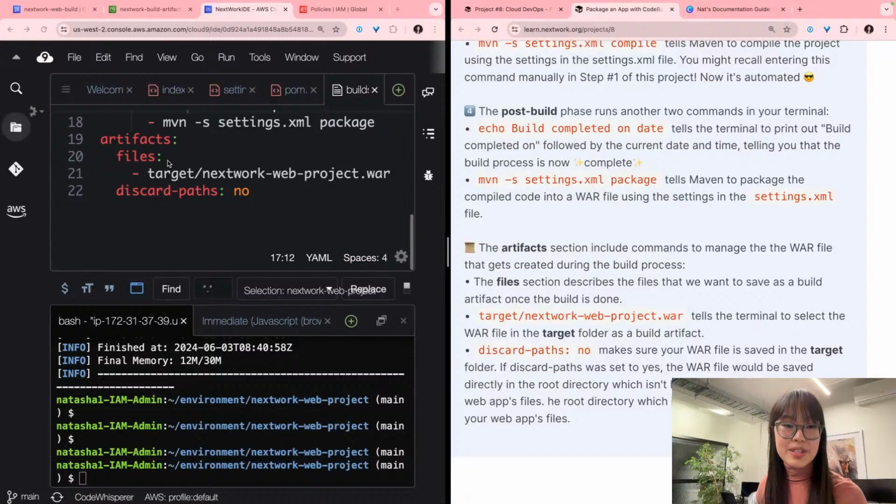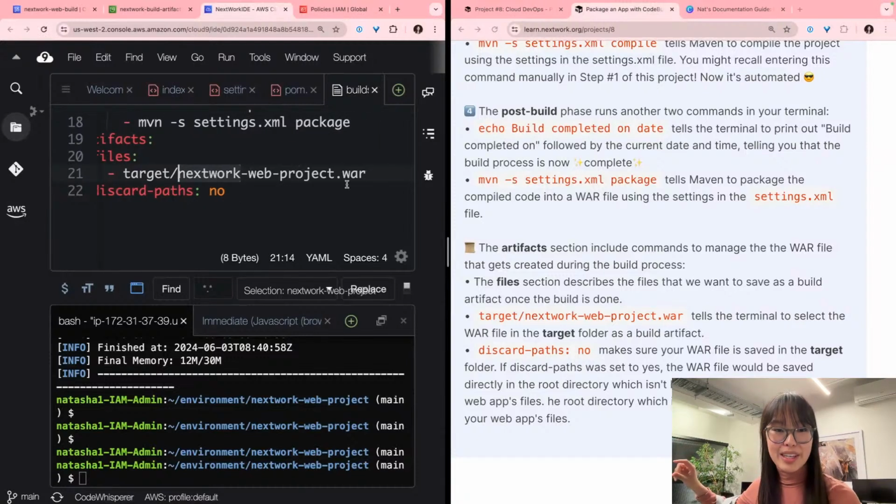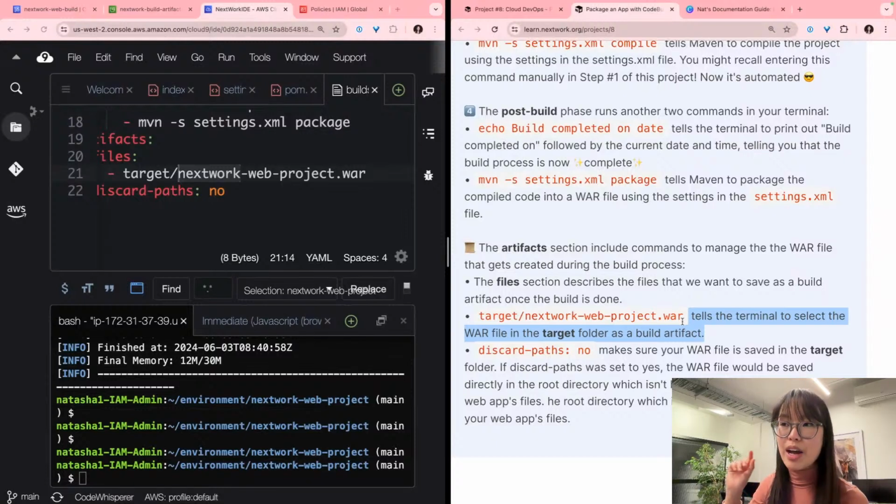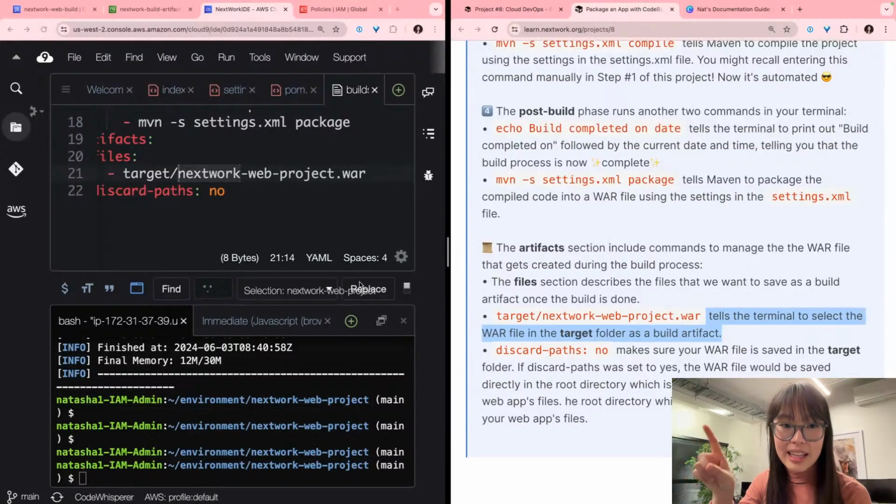At the very bottom, though, there's an extra section called artifacts, and this section is basically including all the commands to manage the WAR file that gets created. So we've created a WAR file, but we need this line, target/nextwork-web-project.war, to tell the terminal to select the WAR file in the target folder as a build artifact. When that file gets created, it automatically goes into this folder in your project space called target. But you need to tell the terminal to select this WAR file that I've just created.